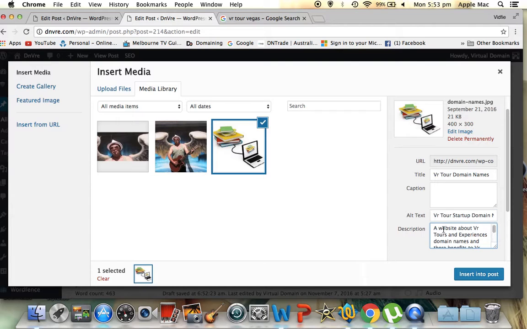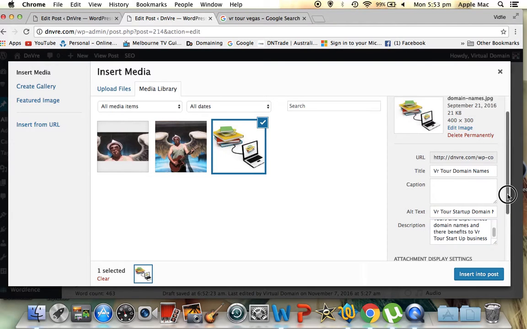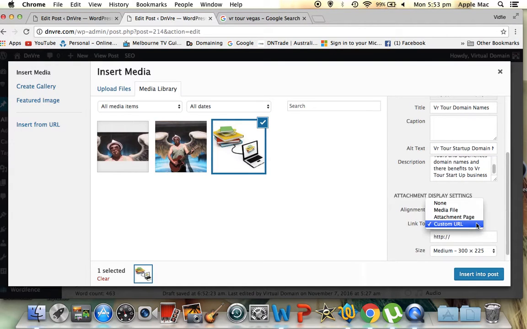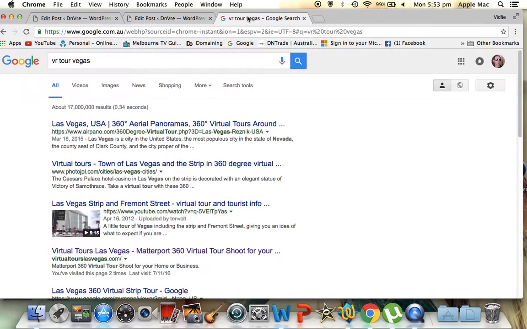And then we have a description, a website about VR tools and experiences, domain names and their benefits to VR tour. Let's make that tour startup businesses. And then we would insert into post, but not yet, because here we can have no attachment, or we can have a custom URL, which I would put here.